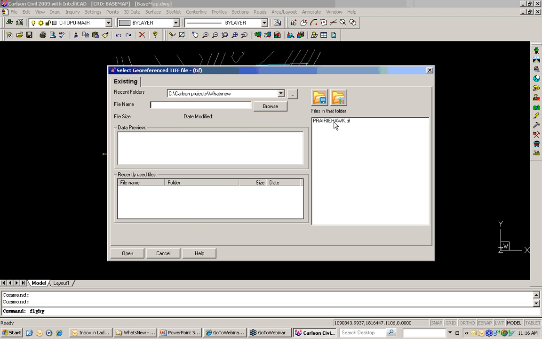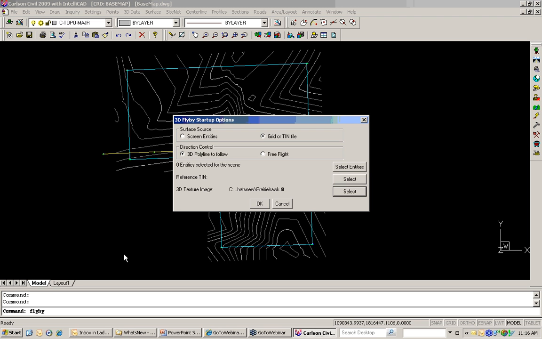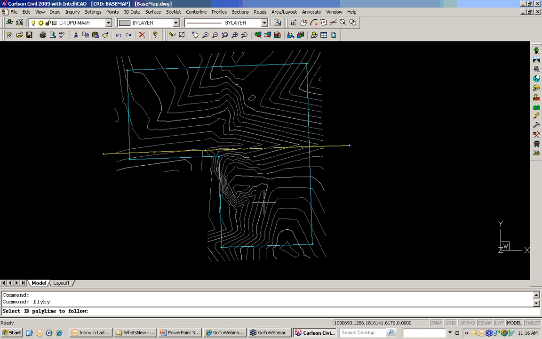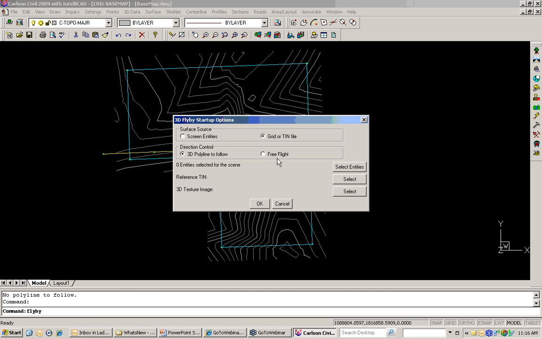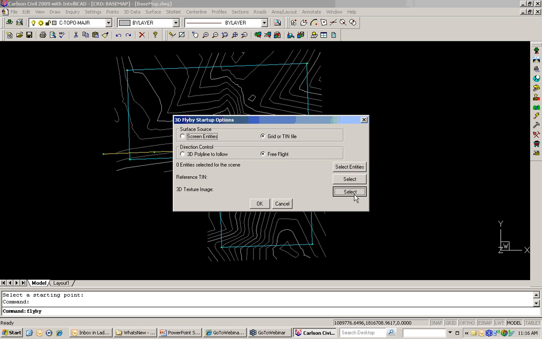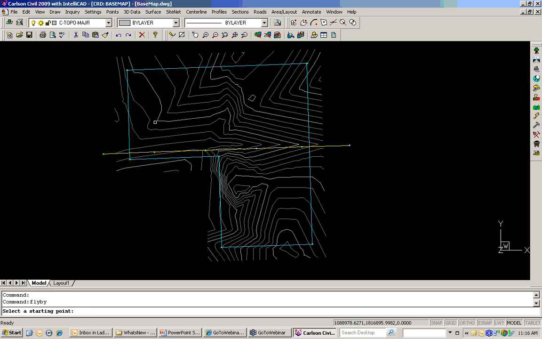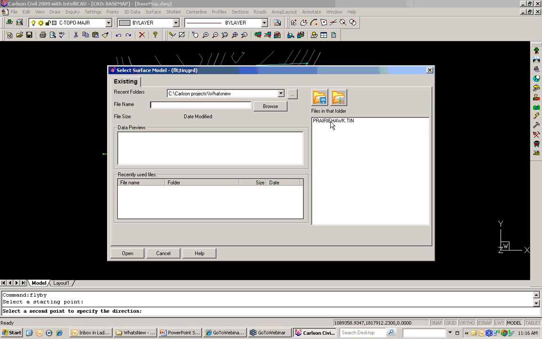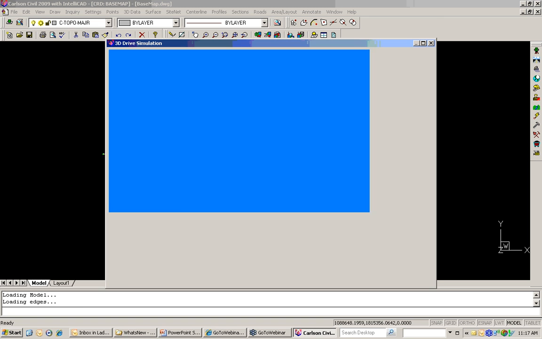So I'm going to go ahead and grab that same Prairie Hawk TIFF file that we opened up a little bit ago, and I'll take a look at this now in an environment here. So I'm just going to pick on a polyline, maybe this guy. Actually, that's not what I want. We'll choose a free flight option in here, and we'll say OK. Actually, I don't think I got my texture image again here, so I'll reselect that. There we go. And I'll choose that I want to start up here in the northwest corner. I want to point myself off in this direction, and we're going to drape this aerial image onto my Prairie Hawk TIN or surface model file.